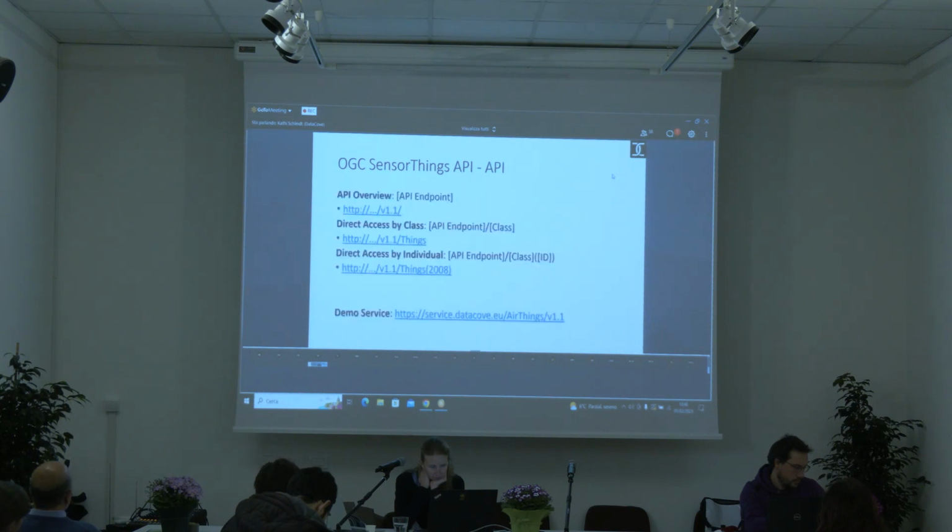Now going into details of the API. There's a demo link at the bottom. I'll be making these slides available. And if you hit that link, you are basically here at the basic API overview. It's always the base URI plus the version you're going at. That gives you an overview of all data which is available. So you've got a list of all the different classes provided. You can click your way there.